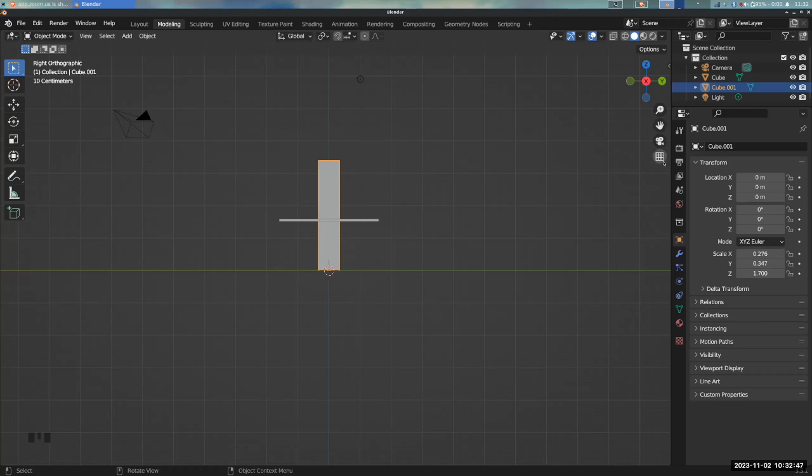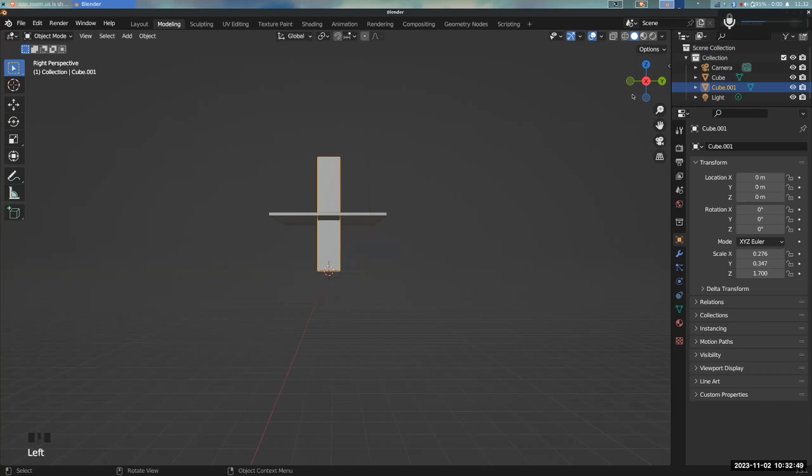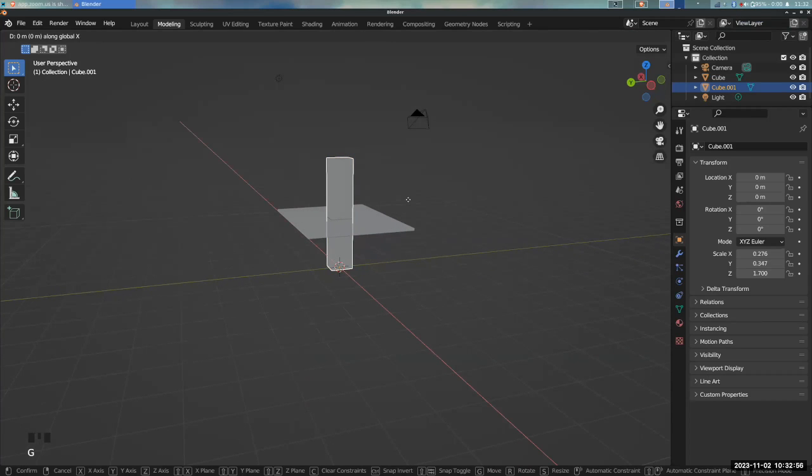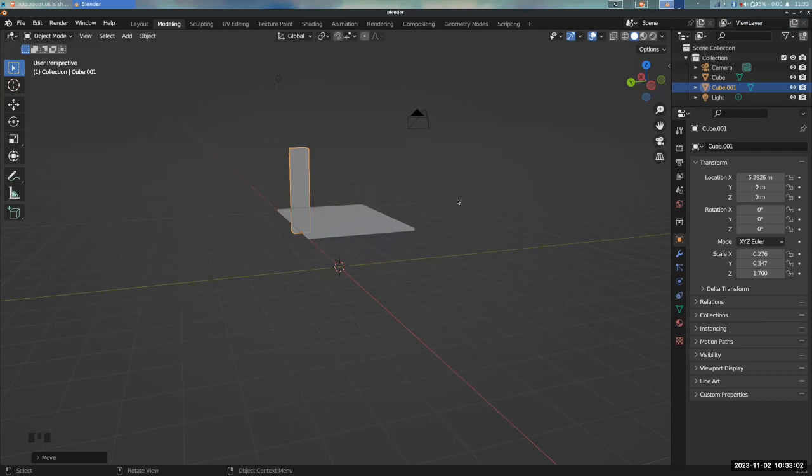I'm going back to perspective mode. I find it a bit easier to reason about. Yeah, me too. I will now move it by G X, so grab and move it over the X and putting it behind the table.